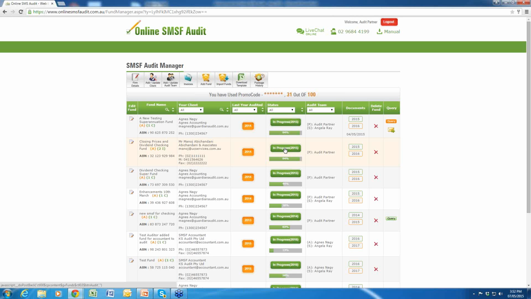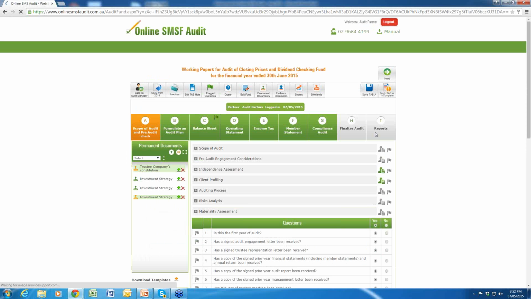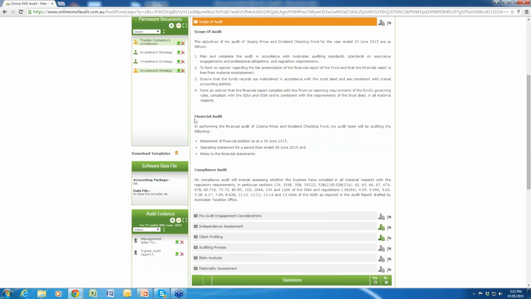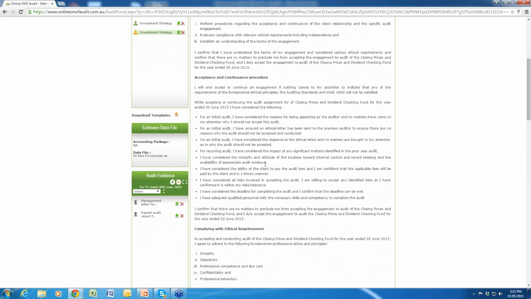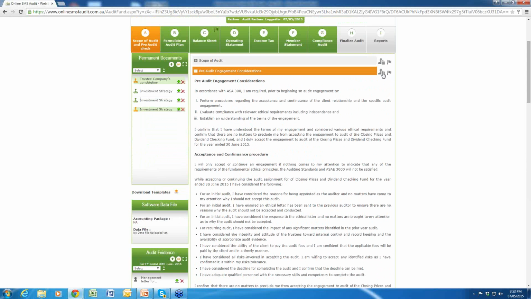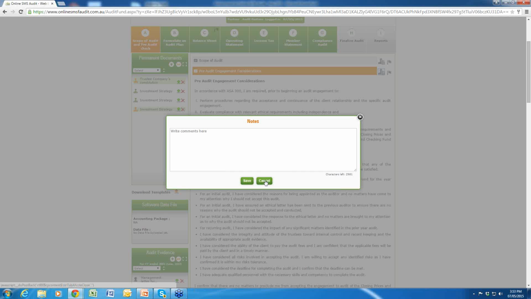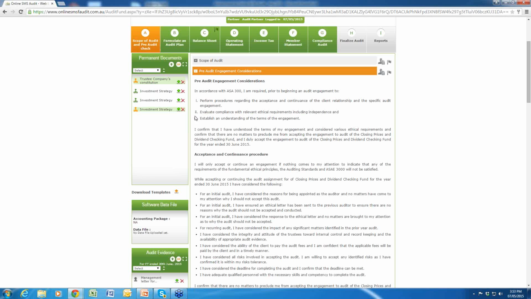Now let's go back to this fund and have a look at tab A. As you can see, some auditors have actually recommended to us that although they like the content of this tab A, that is the scope of audit or the pre-audit engagement consideration, the tab is not editable. So the only way they can do anything to this is to add their comments and add their notes there. But what we are doing is we are making the whole section editable.